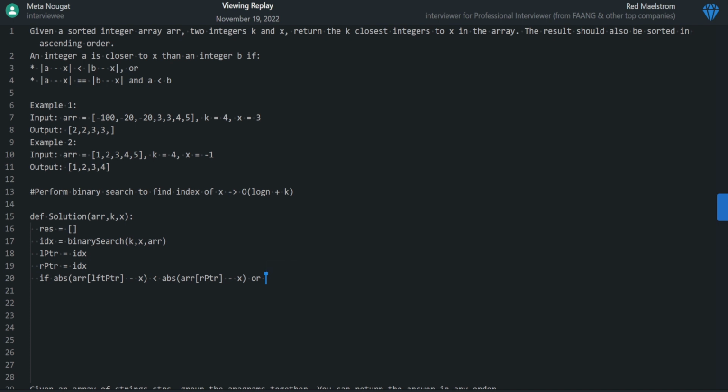if true, or they are the same, then we just append... let's see, we append. Oh wait.